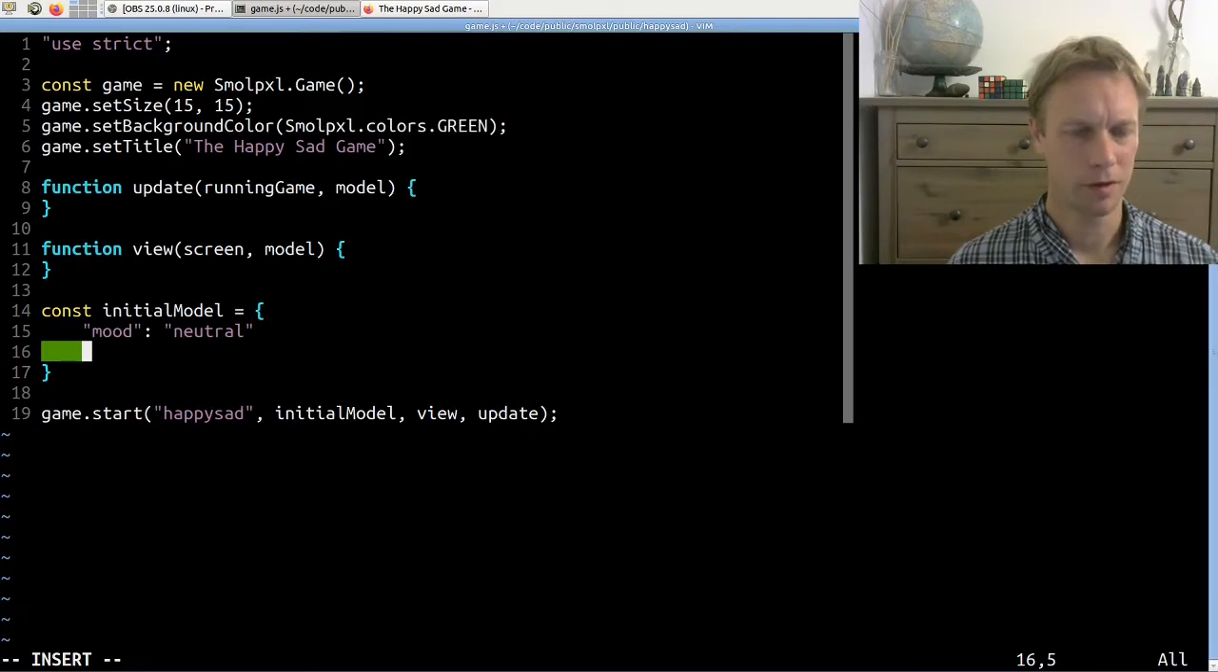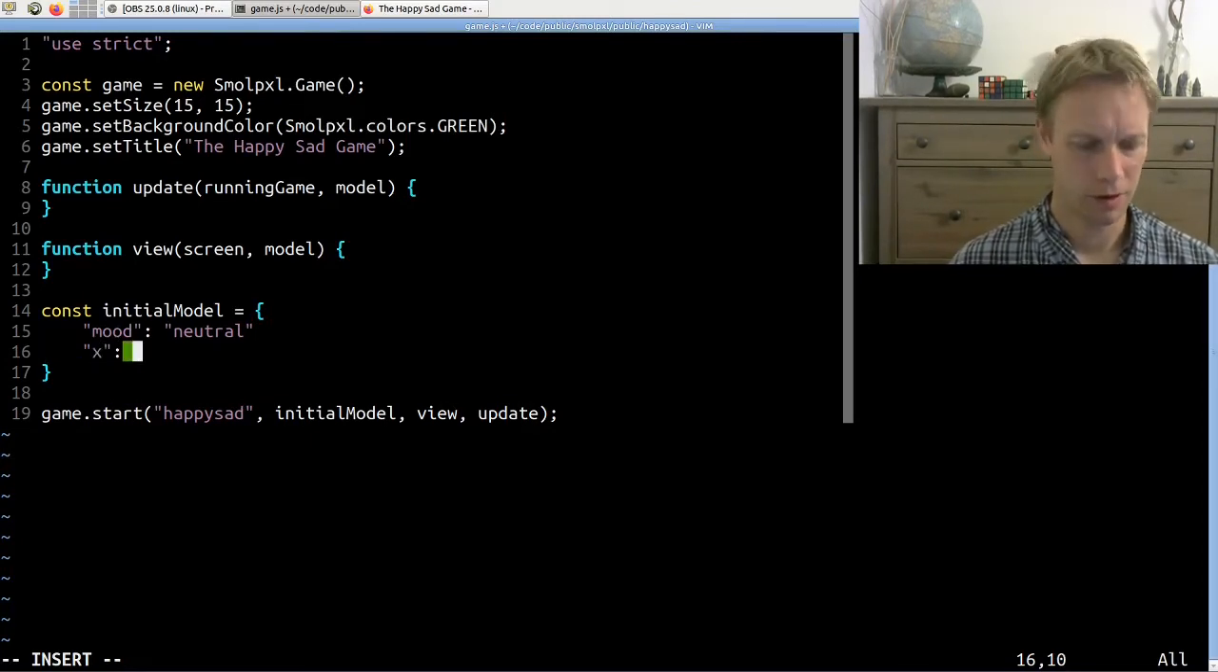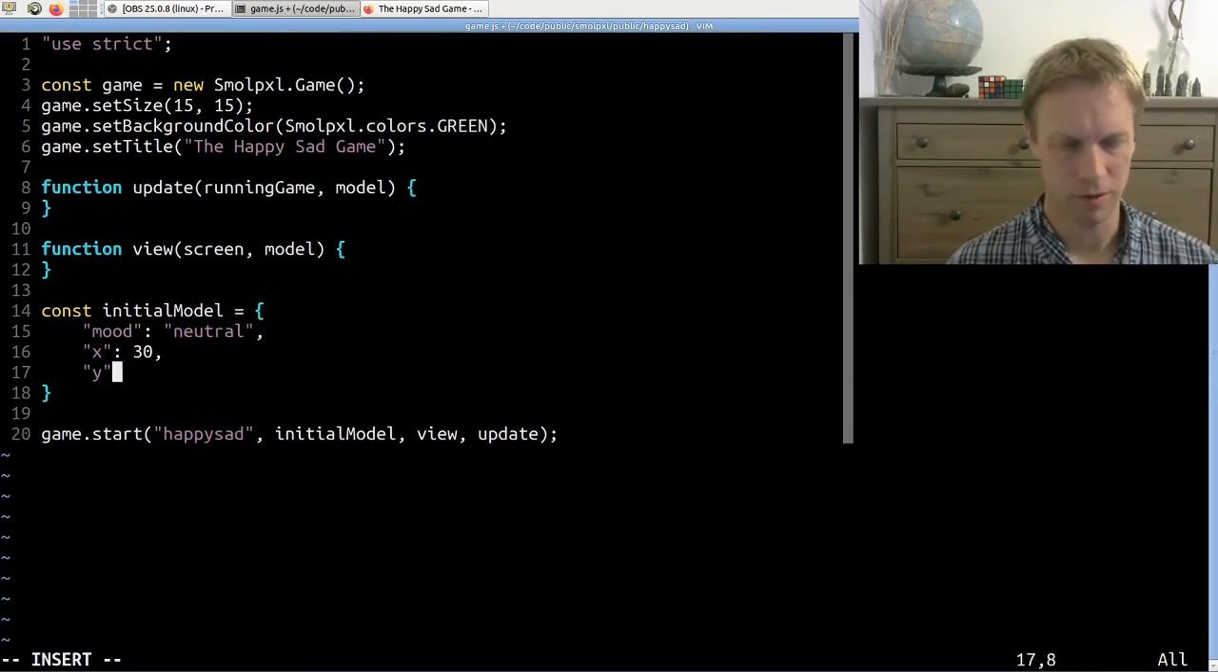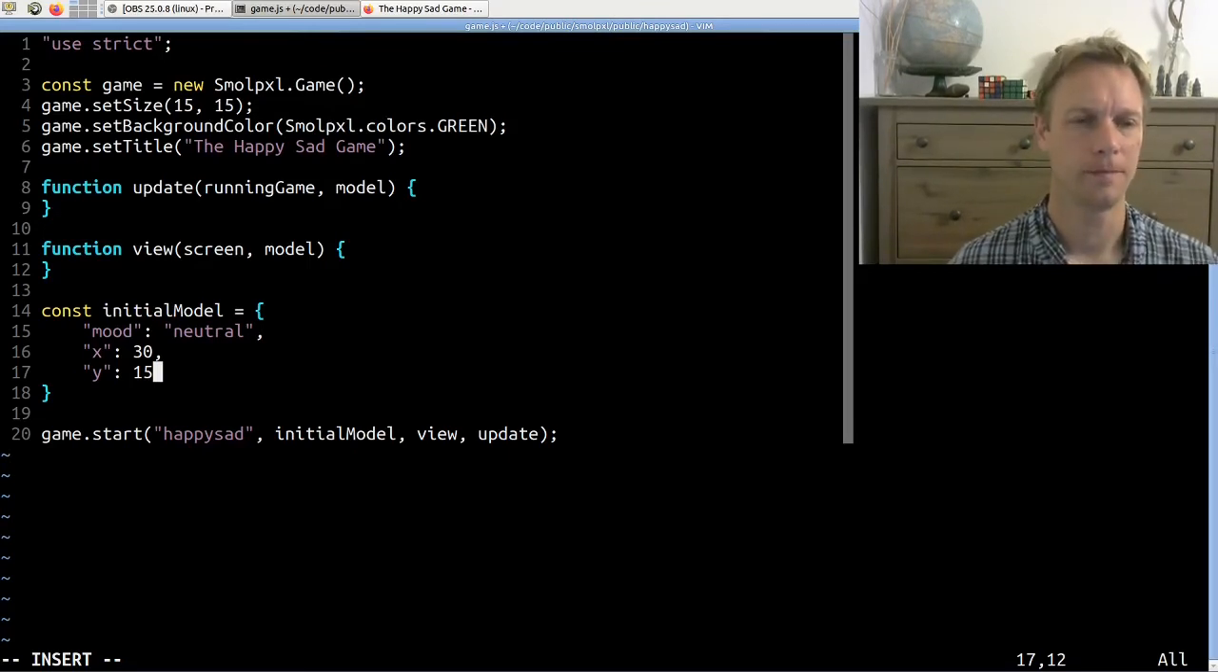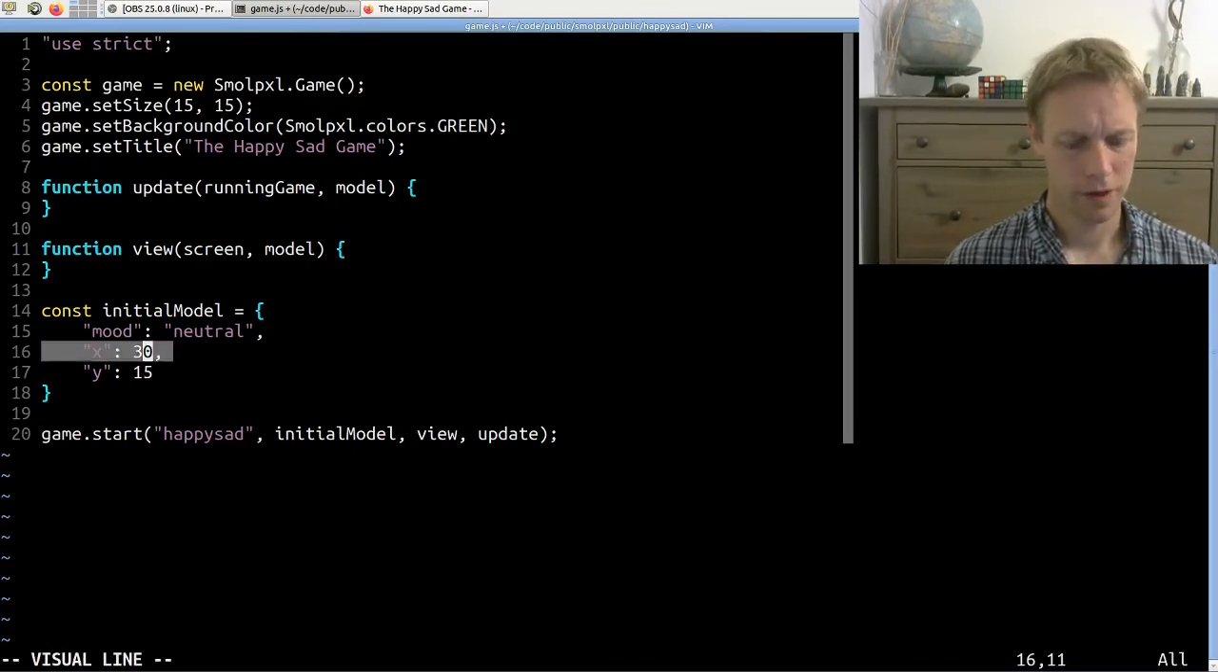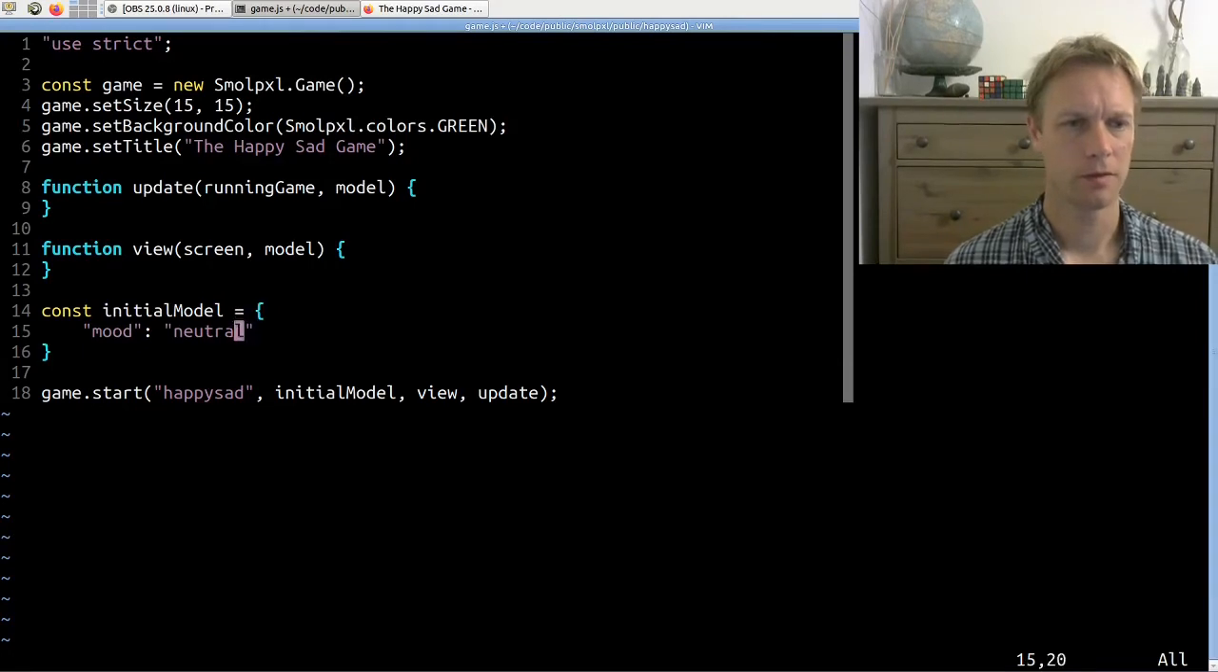So for example, if you're writing a platform game, you needed to know where the character was, then you might say the x coordinate of the character was 30 and the y coordinate was 15, or you know, all kinds of stuff might go in there. For this game, it's so simple, there's really only going to be one thing, which is what is the mood of our little character at this moment. And we're going to say we start off with the mood being neutral.